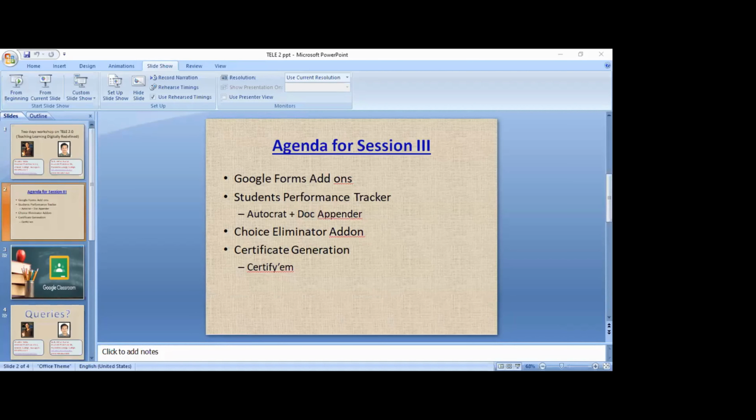Log in with your Gmail ID and you will land on this page. You just have to click the plus symbol and click join class.